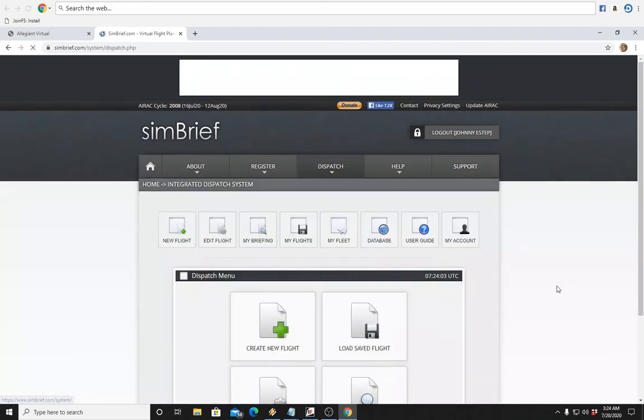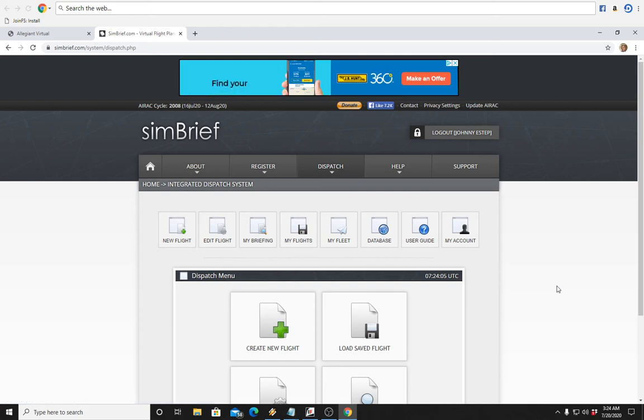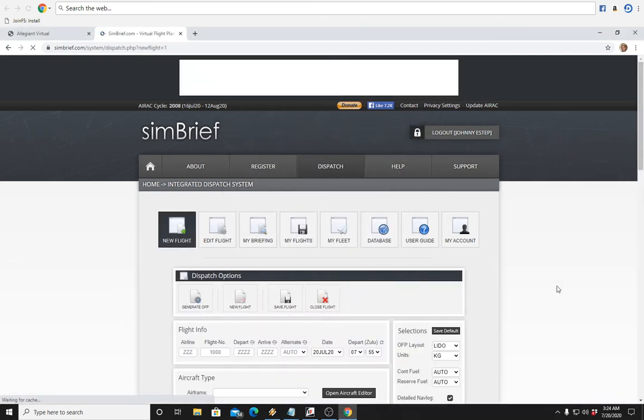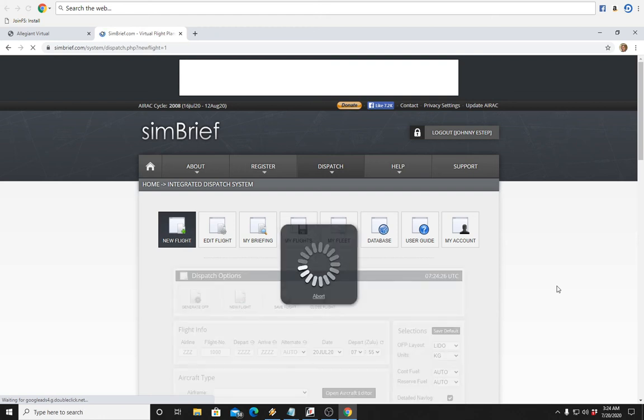Okay, you'll click on the link. It says dispatch. When you come to the SimBrief page, you log in, you'll go to dispatch. Once you do that, you're going to go to a link that says create flight plan. I always just bring up my links with Insert 7 and hit the letter C, 1, 2 times. Create new flight. You hit enter on that.